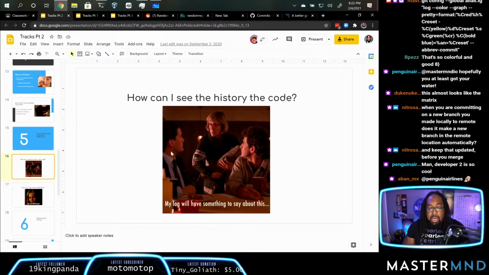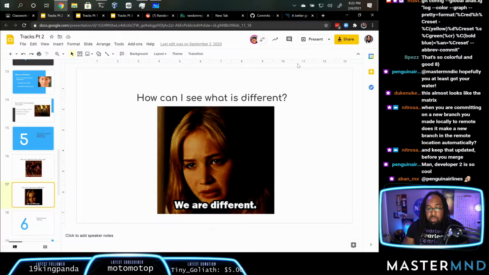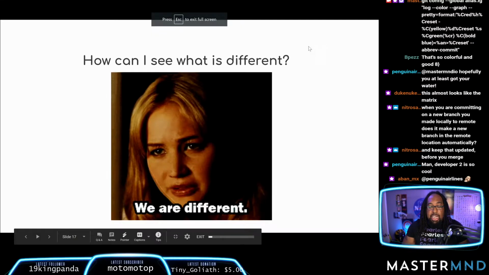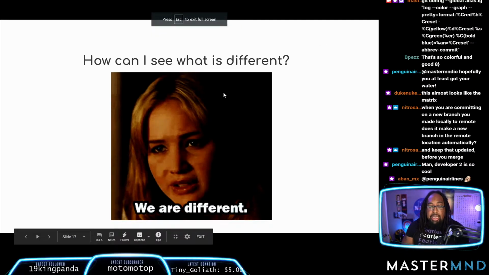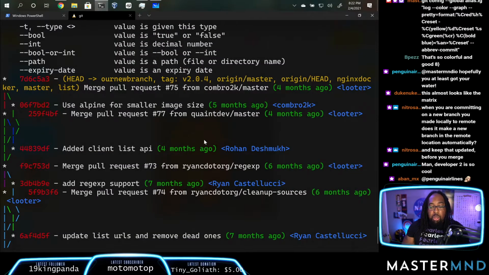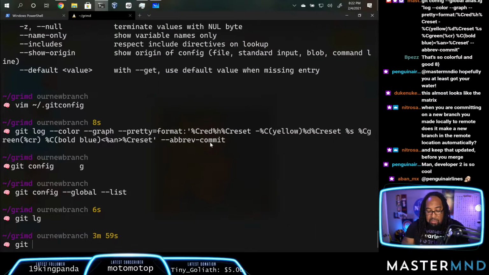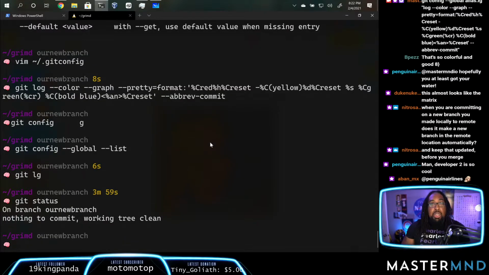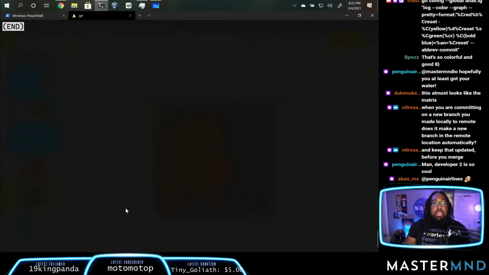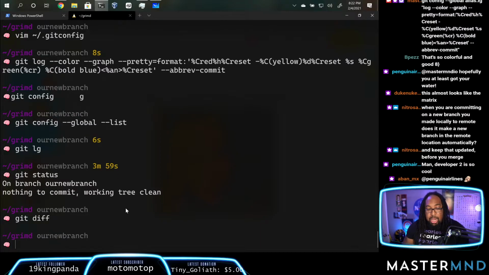Also, how do you see what is different? Okay, Git Diff. This will only show you something if you've made some changes. So Git Status is something you should commit to memory. You should keep running Git Status to know what's going on. Nothing to commit, nothing has changed. So if I do a Git Diff, it won't show anything. There'll be no output because there's nothing different. Let's go ahead and change something here.